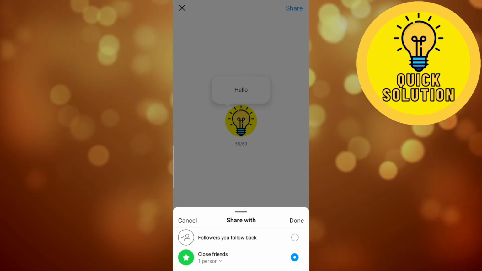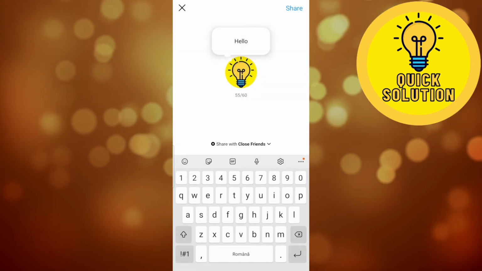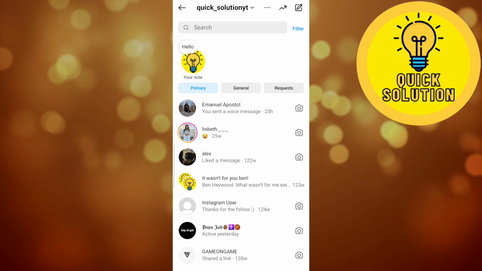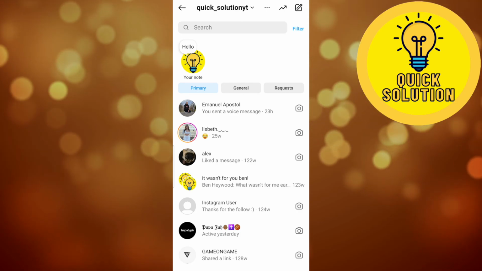And if you hit done, then you can hit share, and this note will be visible only for your close friends on Instagram.